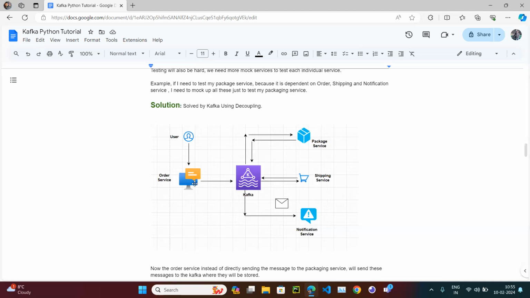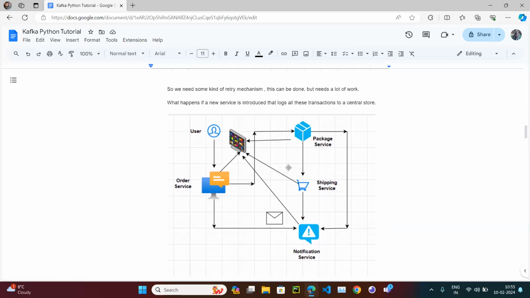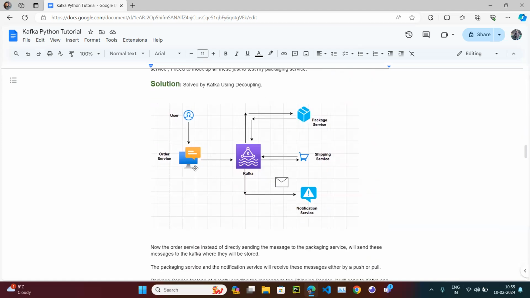Now in this case, instead of directly sending the API call to the package service, like earlier, because the package service can be down or up, that is our challenge, right? So what is the order service going to do? The order service says, okay, I am not going to call the package service. My work is done. I am going to send some message to some common place.